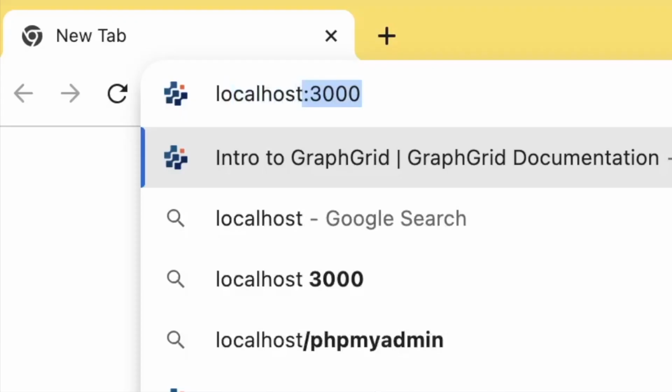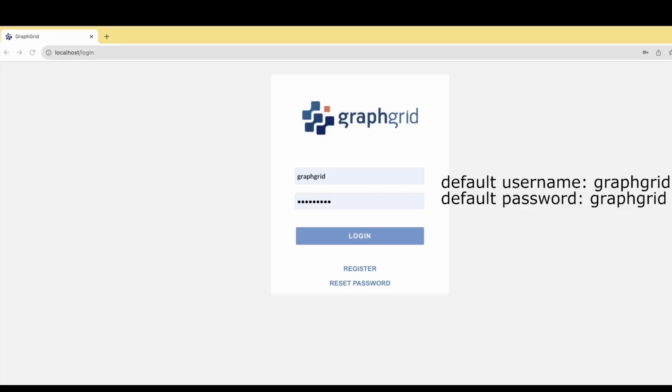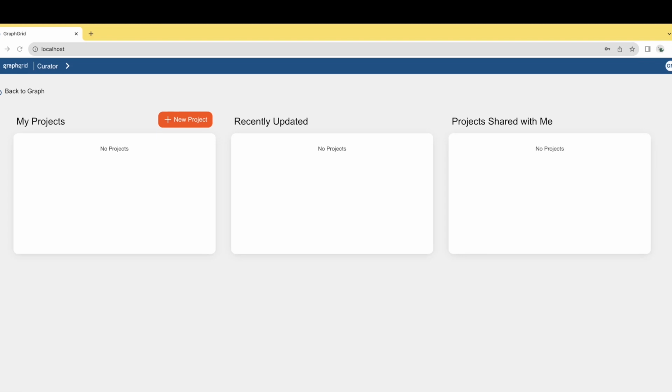Now that all of that prep is out of the way, let's get you introduced to the GraphGrid Curator Dashboard. To get to the Curator Dashboard, head over to localhost/login in your browser. You'll then need to log in to your GraphGrid account. The default login is all lowercase, graphgrid, and the default password is the same, graphgrid. This is the Curator Dashboard.